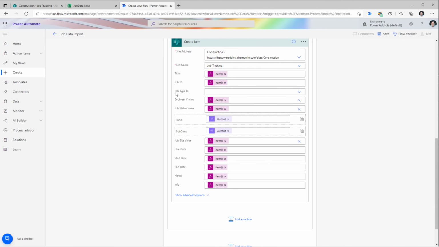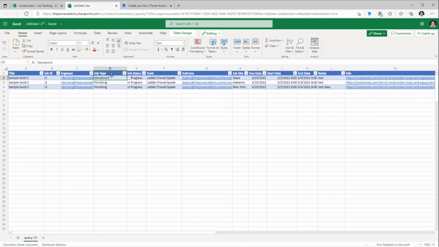Now the lookup column called job type. Here it expects the ID of the job type. If I was to manually open the dropdown, it will list out all those lookup column values from SharePoint. However, we need the data that's coming in from our Excel file. And in the Excel file, job type is coming back as text. I don't have the IDs of the job types.